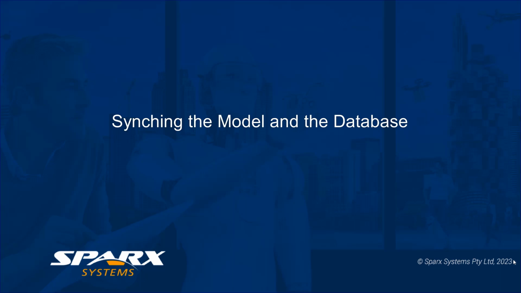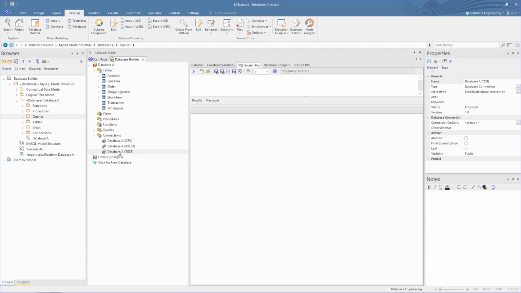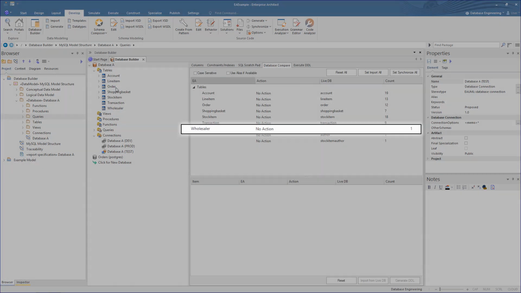Okay, so let's run through the options for resolving this by syncing both of these changes in the model and in the database. First of all, we will change the connection to test, which already has an ODBC connection to our second database. From the context menu on database A, we set test as active. Back on the root of database A, we use the context menu to select the Show Differences option. On the database compare pane, we see the wholesaler table is yet to be created.